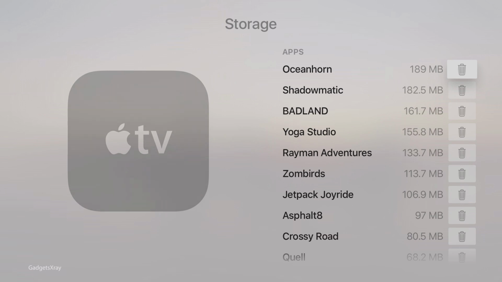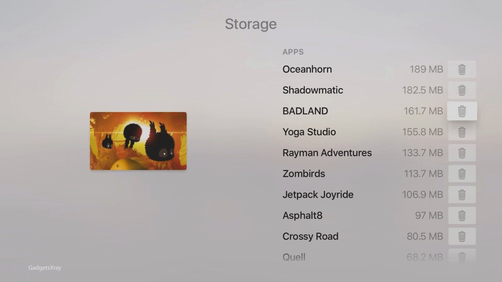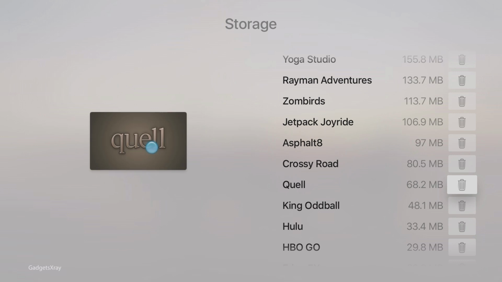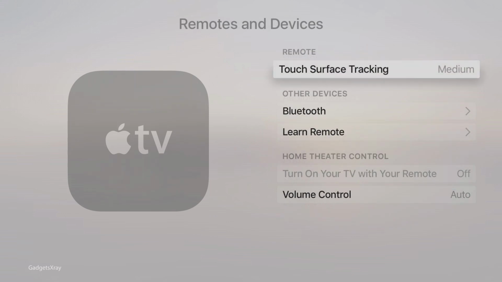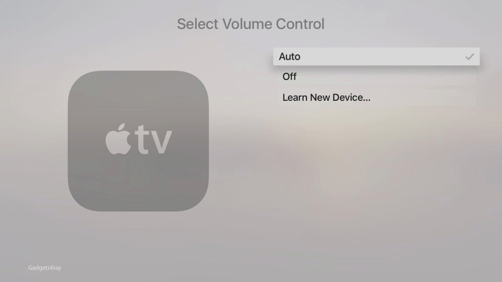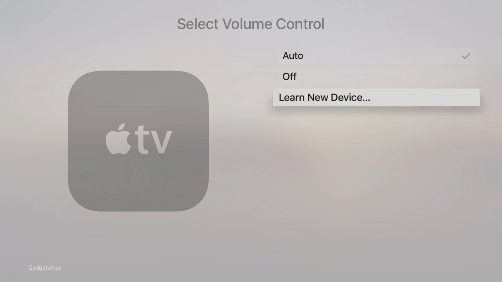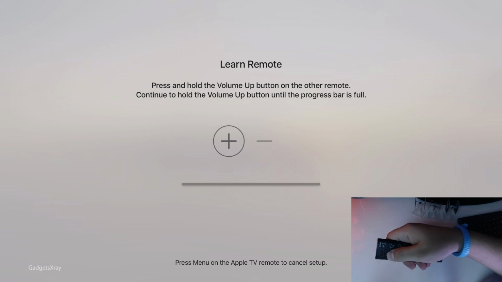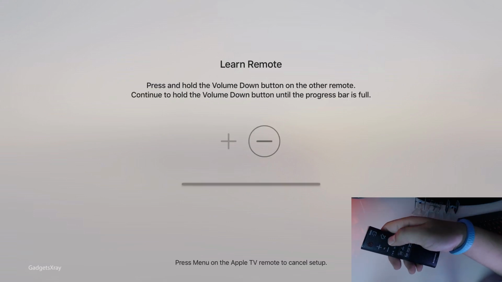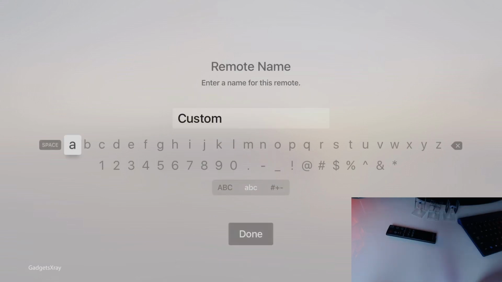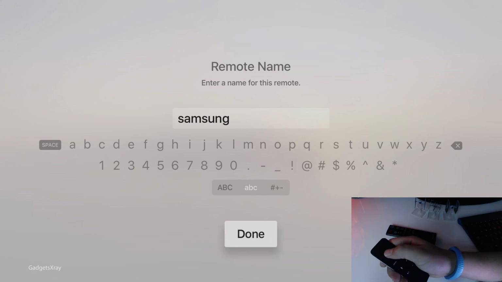Storage is very important on the Apple TV because if you have the 32 gig especially, your storage will run out easily. I highly recommend getting rid of all of the apps that you don't use because it's gonna slow your Apple TV. And also if you want to add the volume buttons to your Apple TV, go to Volume and choose Learn a New Device. Get your old remote and press the volume up button and hold it and the bottom one and you will be set. You can use it to control the volume on your TV or stereo system.